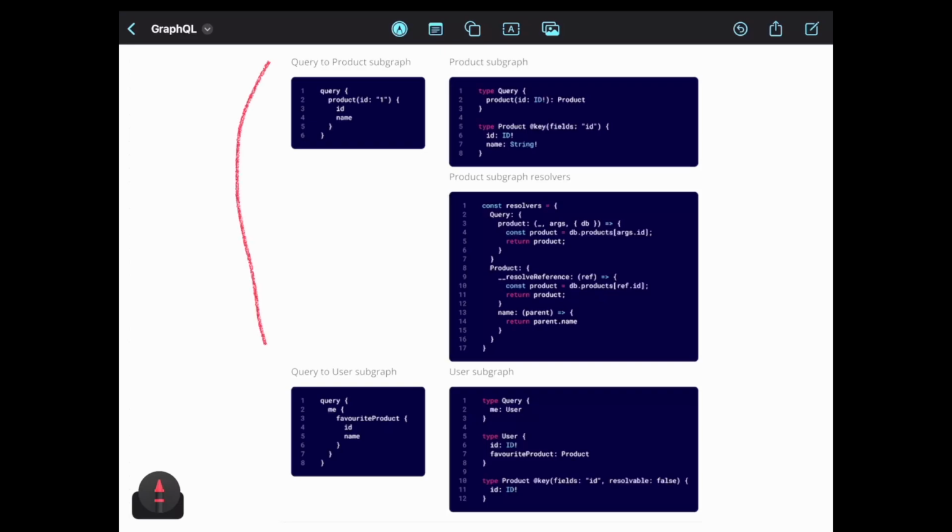In this scenario, we have two subgraphs, one called product subgraph, and we also have a user subgraph. Now, we can see that in product subgraph's product type, key directive is being used with fields being ID. What that means is if a query jumps to product subgraph to resolve any product field, it can provide the ID field to resolve the rest of the product field, such as name in this case.